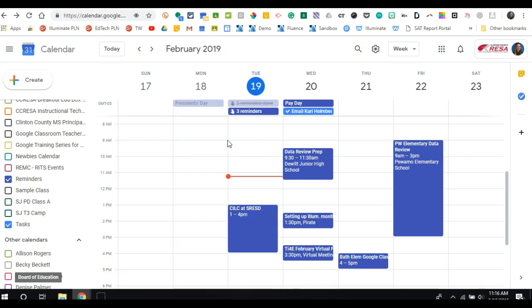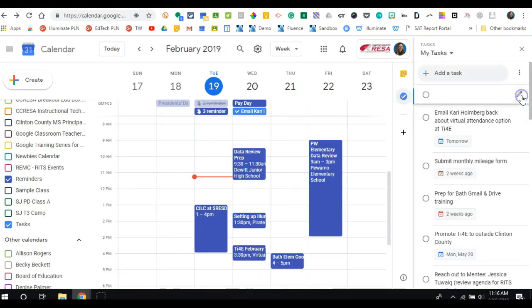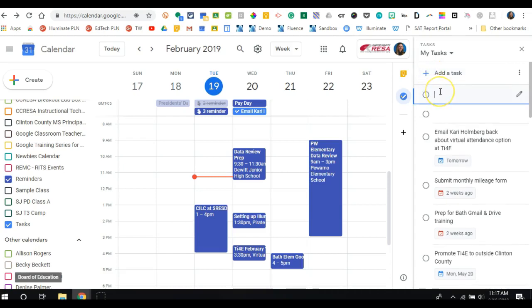Next is tasks. Tasks have an icon that looks like this, and it also has a task list to the far right hand side. If I click here, this pulls up all of my tasks. What's nice about tasks is you can kind of keep your to-do list within your calendar here. So if I want to add a task, I just simply click the little plus sign and I can describe it or give it a title.